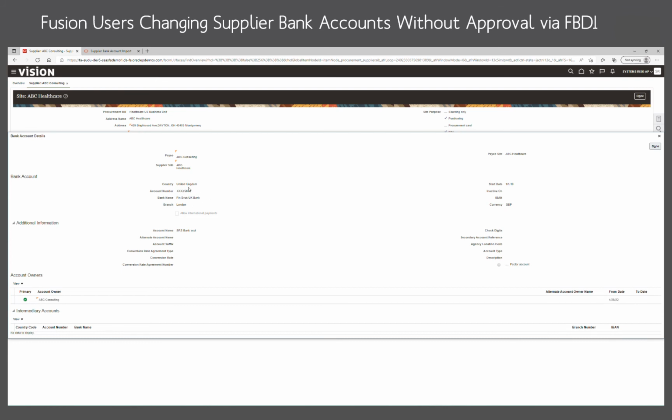Now, the Fusion user interface applies the masking controls. I can't see the full details, but this is the change that I've just made. So you can see the from date. It's today's date. I'm recording this video on the 28th of April, and I'm ready to be paid next time the ABC Healthcare supplier site of ABC Consulting gets paid.